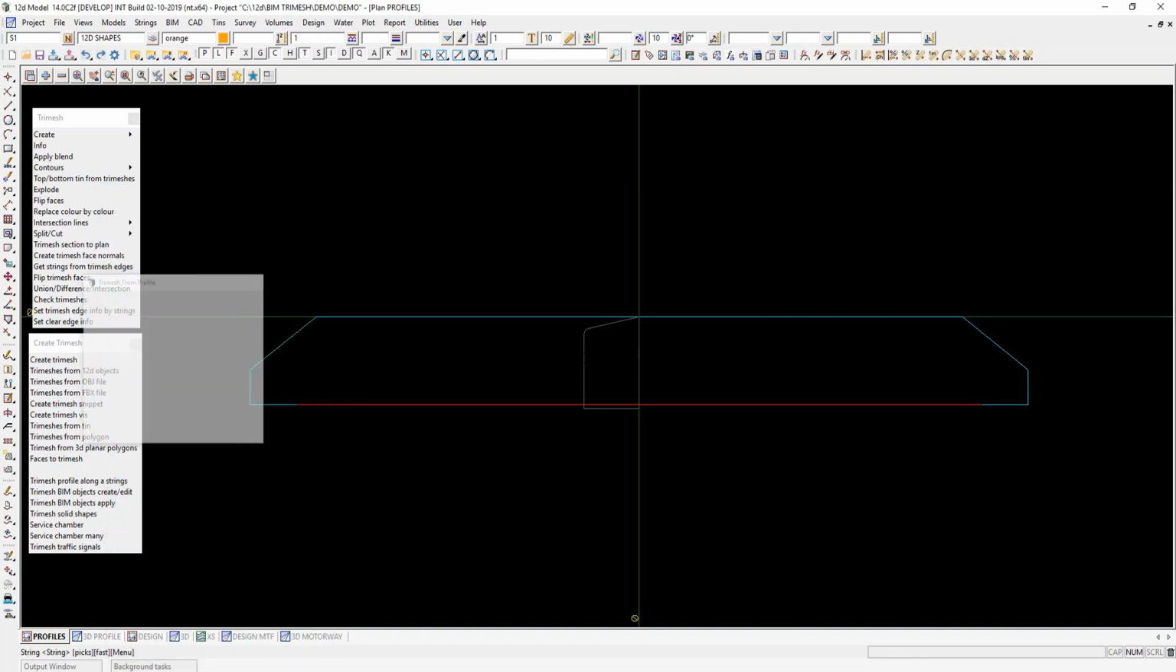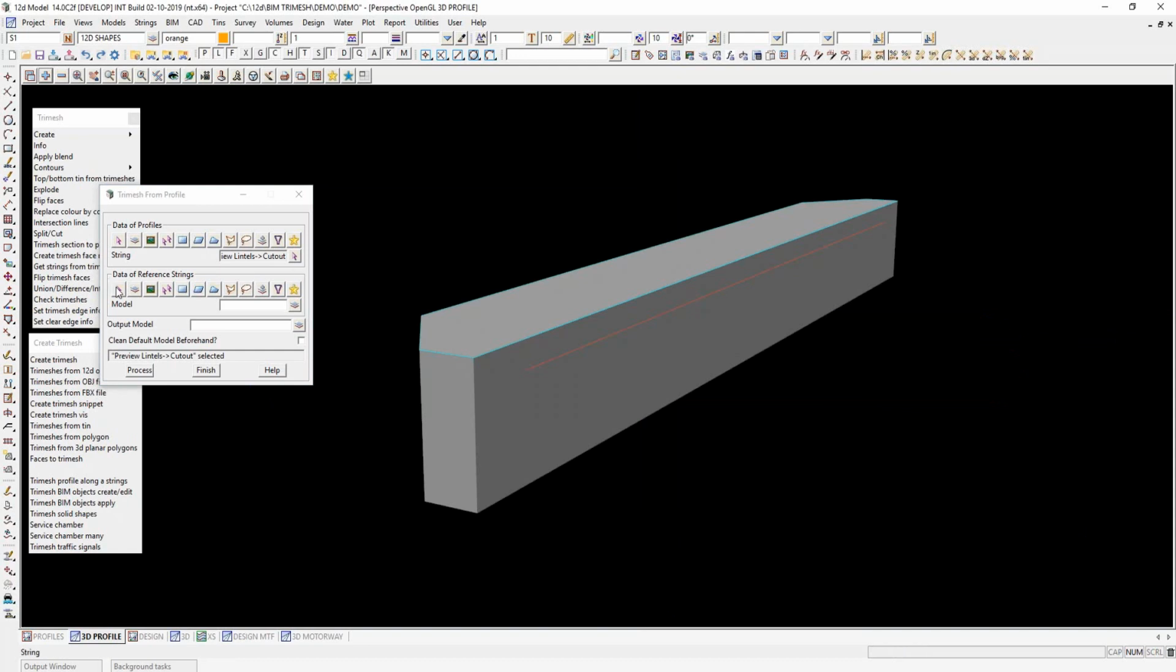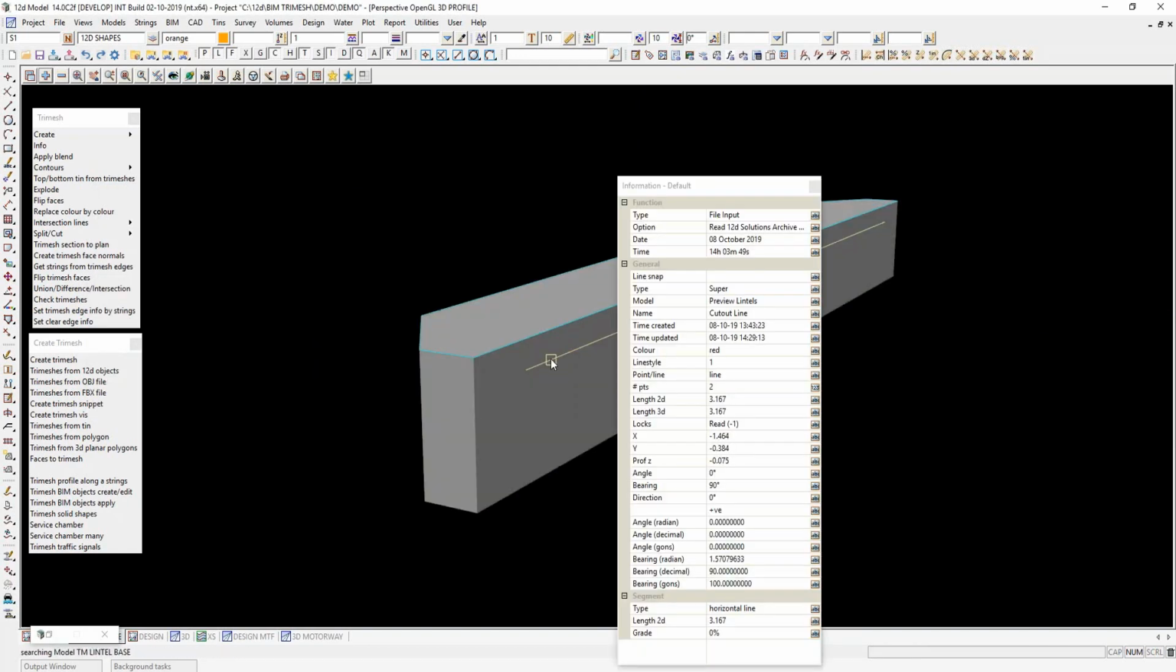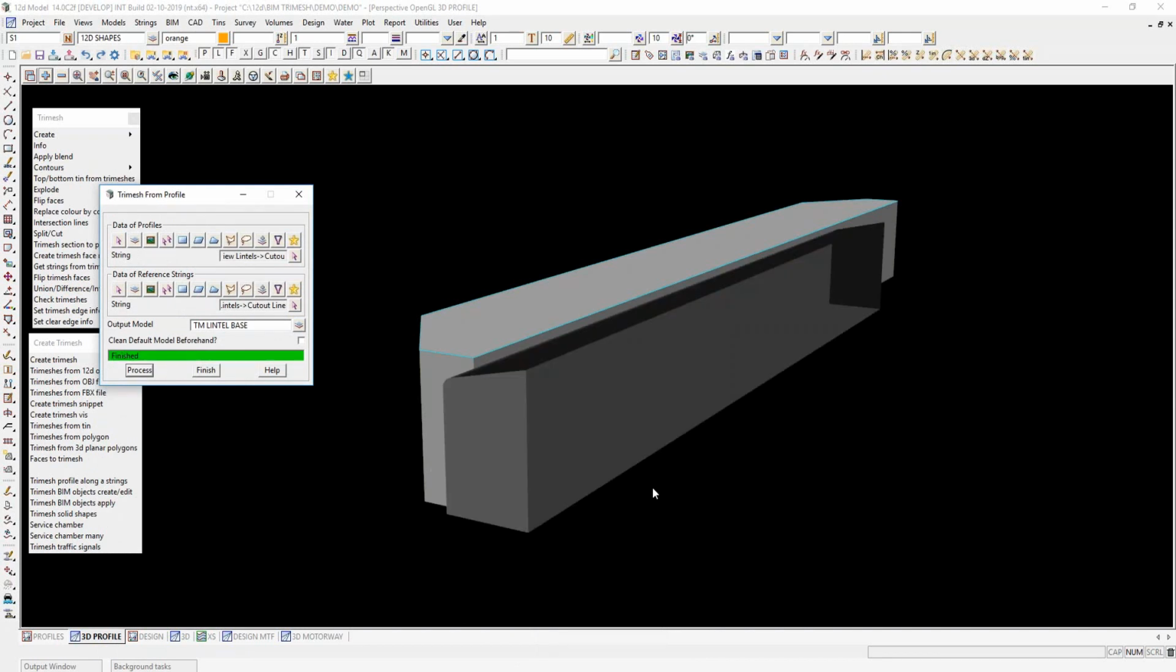So don't underestimate this option. We're only just picking one shape, but it could be a multitude of shapes that you wish to place along a string. So back in our view here, I wish to place that shape along the red string with some levels on it. Just going to put it onto the same model, and I'll go process. So before I redraw, you can see the void shape. This is the tri-mesh that represents the void in the lintel, and the outside concrete one. So we've got now two tri-meshes.